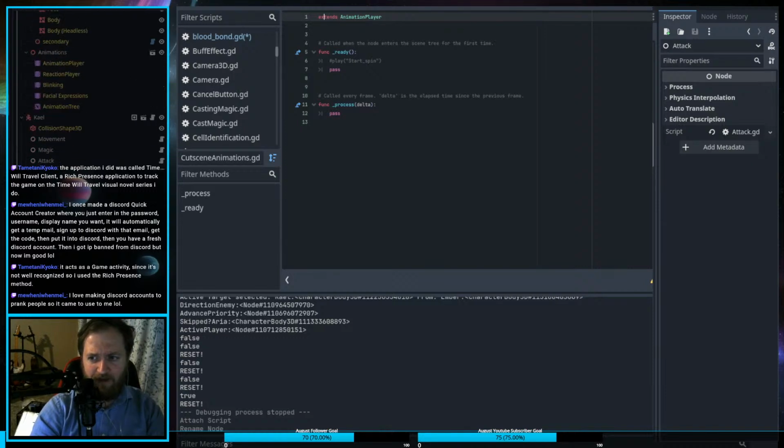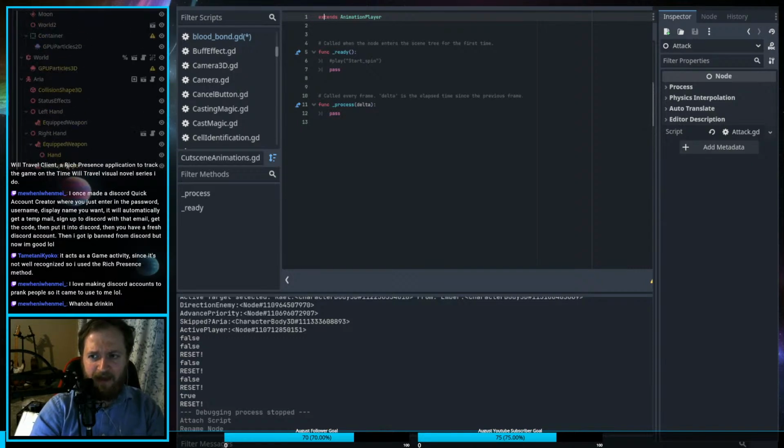Okay, so I have status effects here. I think it got a weird name. I probably need to make sure I'm naming these something good.